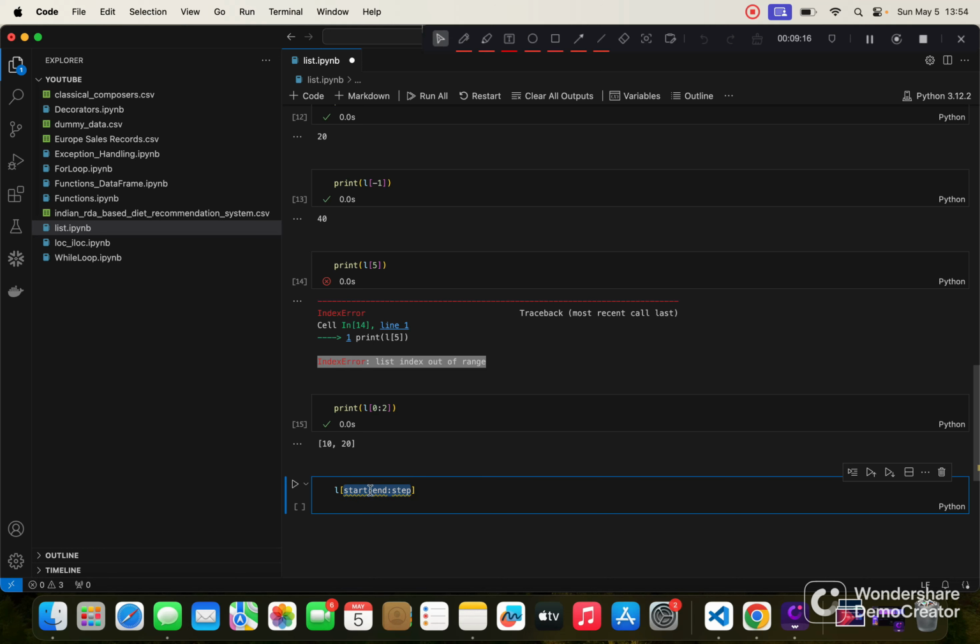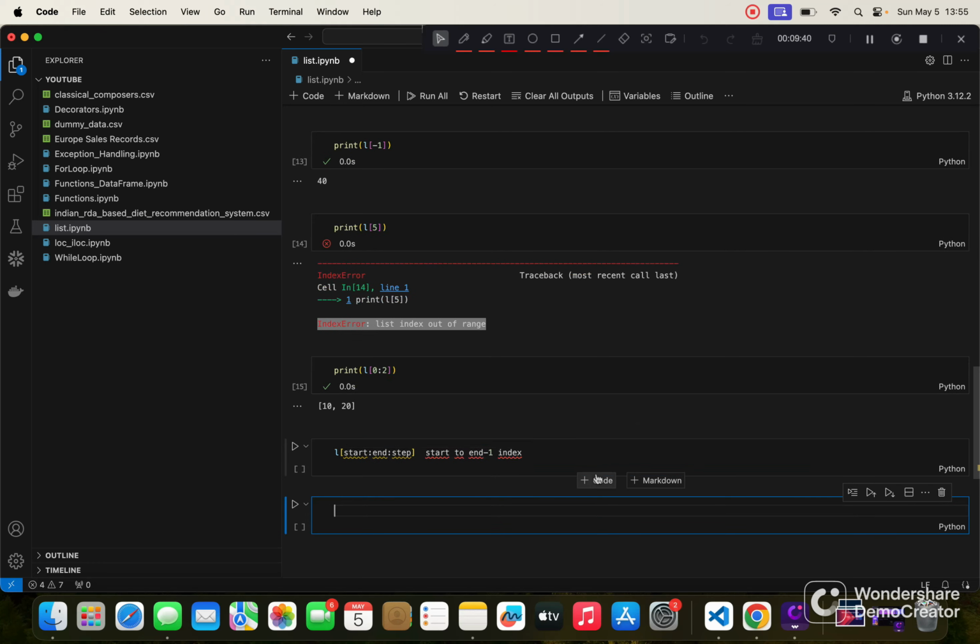Start is the start index, end is the end index that you want to use, and step is how big a gap you want to leave, or how many elements you want to skip. When we use it, it goes from start to the end minus 1th index. That's how slicing works. By default, when you don't use the third step, it's always 1.